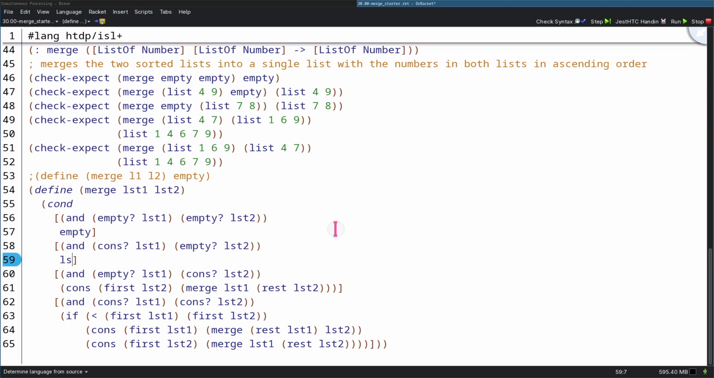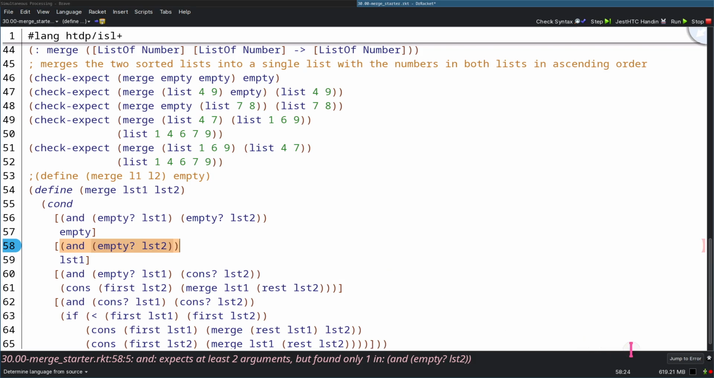So this is going to be list 1, right? If the second list is empty and the first list has stuff in it, then just produce the first list. So we don't even need to check this case over here. And let's see if I jump to this. Oh, it says it expects 2 arguments, so we can just delete this. And that is that case over here.